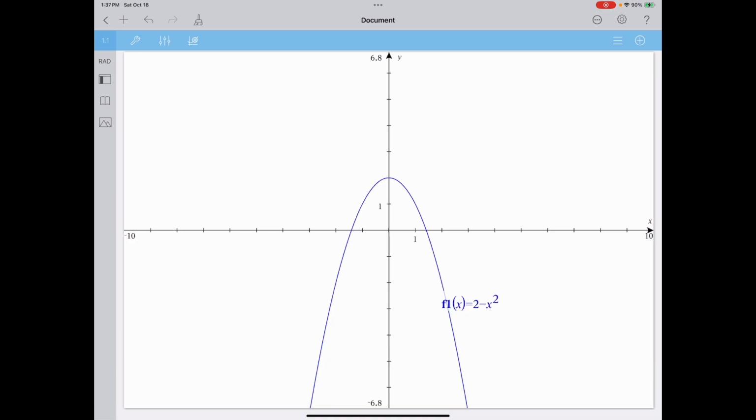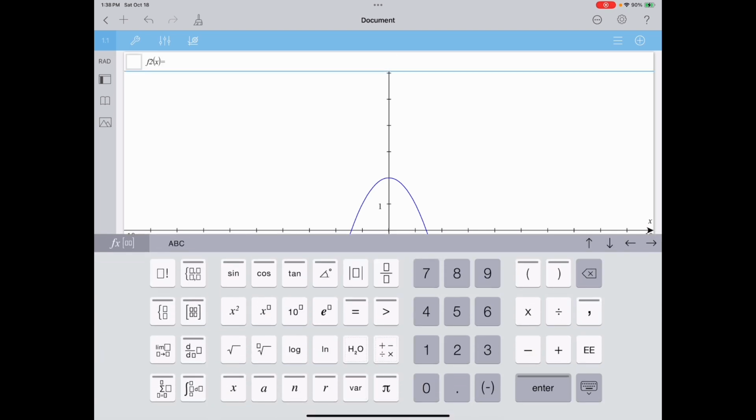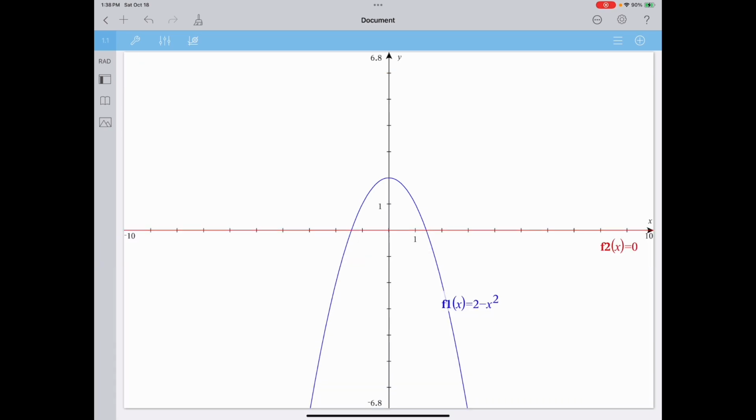And we're going to integrate it from the 2 points at which it intersects the x-axis. Now, it's pretty easy to see that those 2 points are minus the square root of 2 and the square root of 2. But let's just show that clearly here on the graph. And one way of doing that is to add a second function here that is simply y equals 0. So f2 of x is going to equal 0, and we'll add that function in as well.